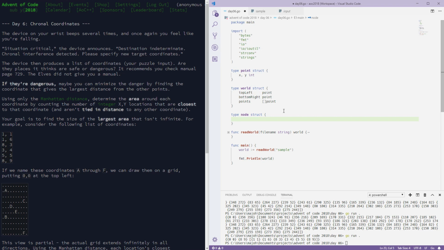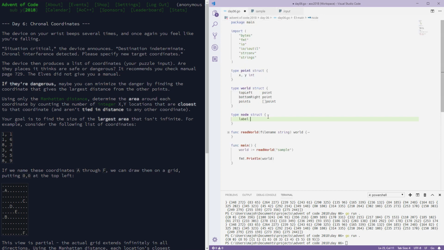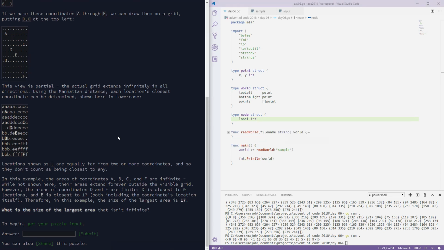Let's have a label. I'm not saving the label up here, am I? Okay, they don't have specific labels. I can just make one up, then just use a number. What is the size of the areas there? That isn't infinite yet. They're not asking for that stuff.